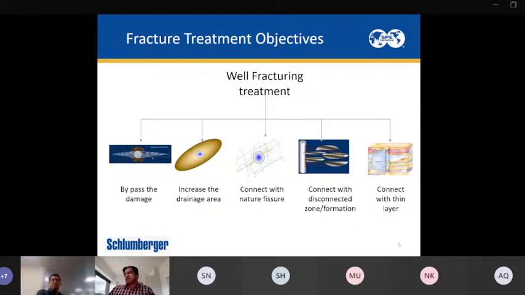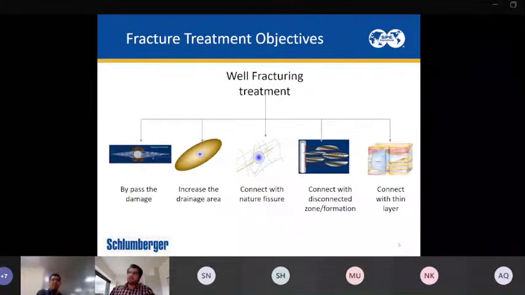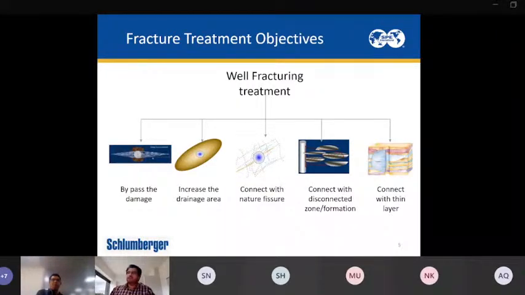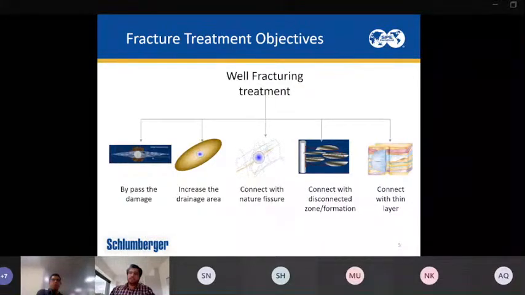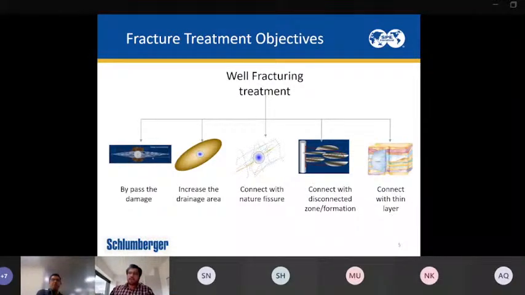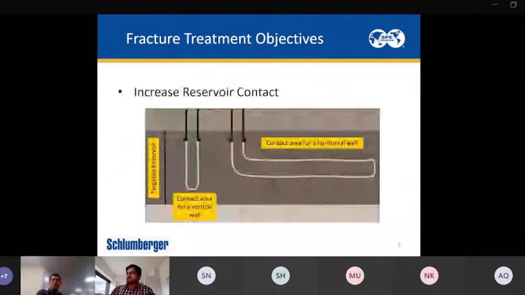It might be that the reservoir, or the formation from which we are trying to produce, is not connected basically to the fracture network or to the main reservoir, and there are some issues. So hydraulic fracturing might be used in that case, or to connect different layers in the formation.